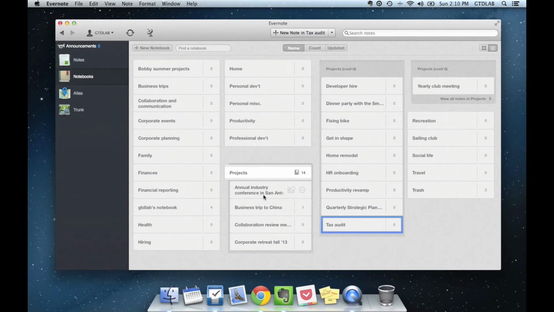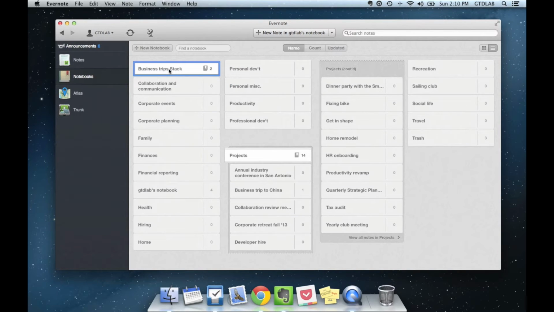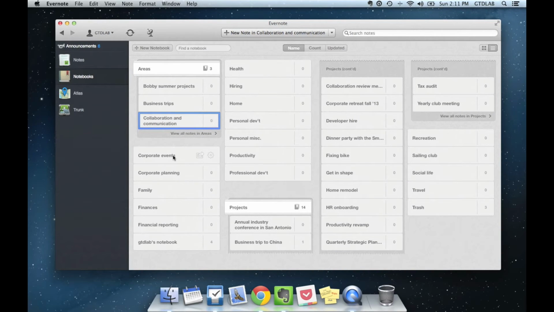Okay, looks like we're finished. Now let's do the exact same thing with our areas. So I'm going to get this notebook, drag it onto another one, click on the stack, and call it Areas. Then, one by one, I can drag each one of the area notebooks onto the new stack.